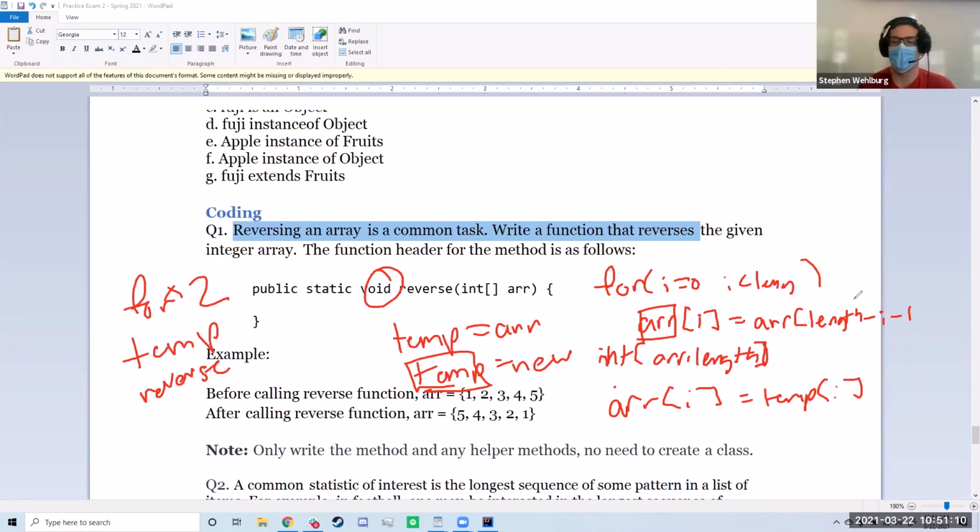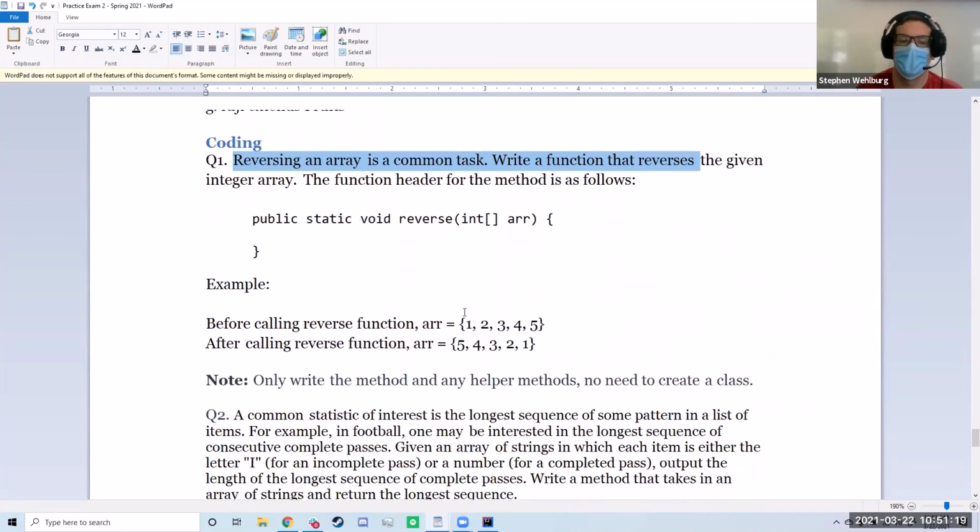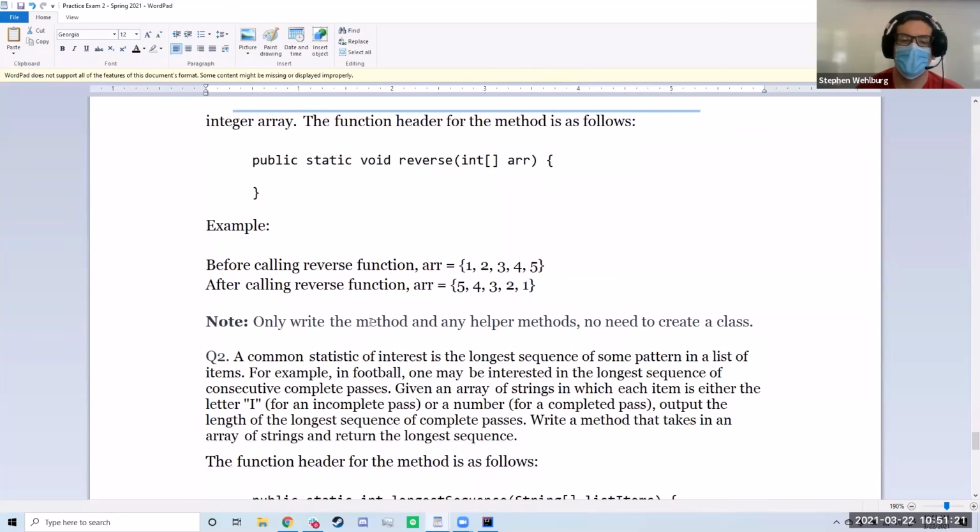I think I wrote it right there, but it's still a good idea just to think about it. Yeah, no class creation required, no main required. It's asking for a function, just write the function.